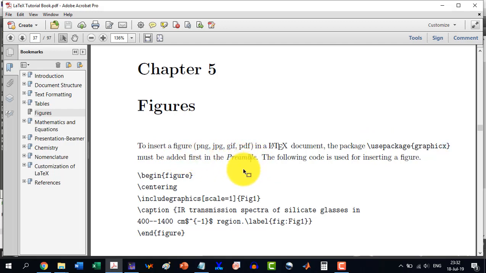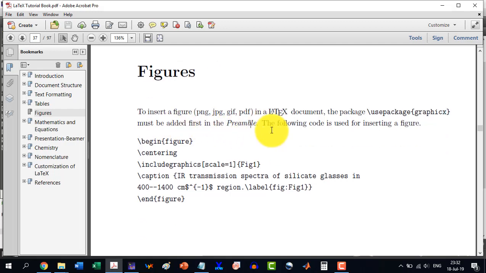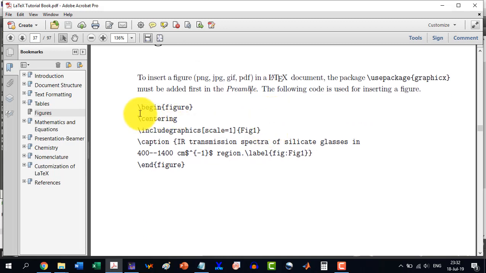Now, to insert a figure, we have the environment begin figure and end figure. Centering means that the figure should be at the center of the page. Whether it will be on the top or bottom, that's another thing that we can cover with a command. But centering means it will lie in the center of the page.